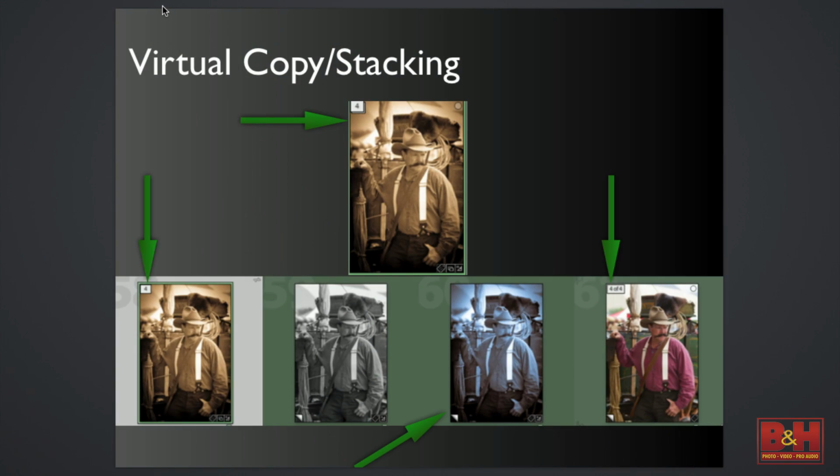So, a couple other little tidbits I want to give you. Virtual copies. How many people have played with virtual copies at all? Okay, a few of you guys. All right, so virtual copies and stacking. So you have virtual copies, and you can have them auto stack in here.